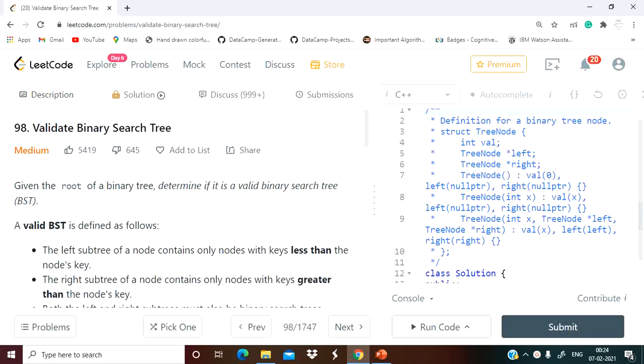So in today's video, we are going to solve a LeetCode problem, that is Validate Binary Search Tree. First we will discuss the approach, then the implementation of the same, right?